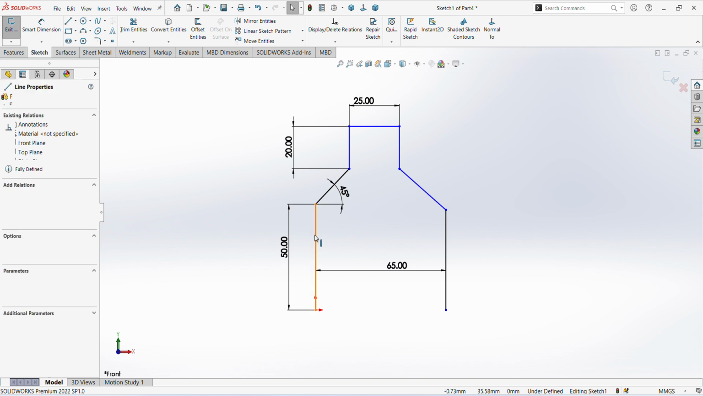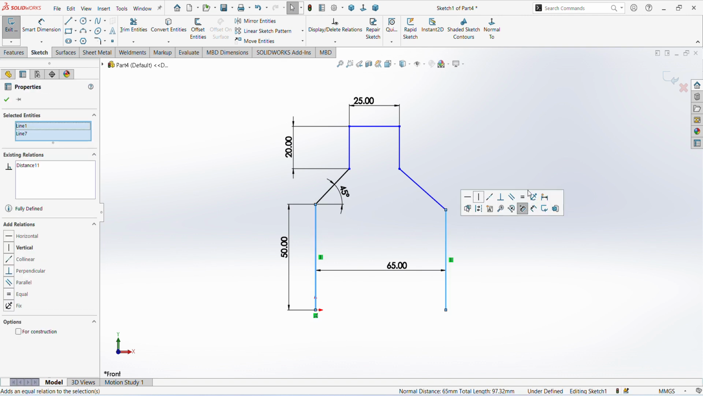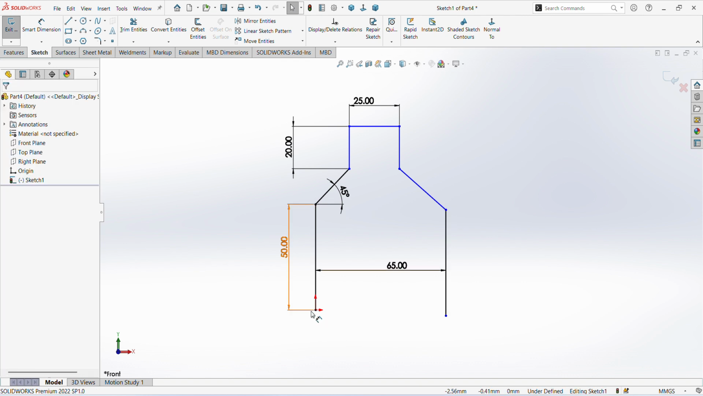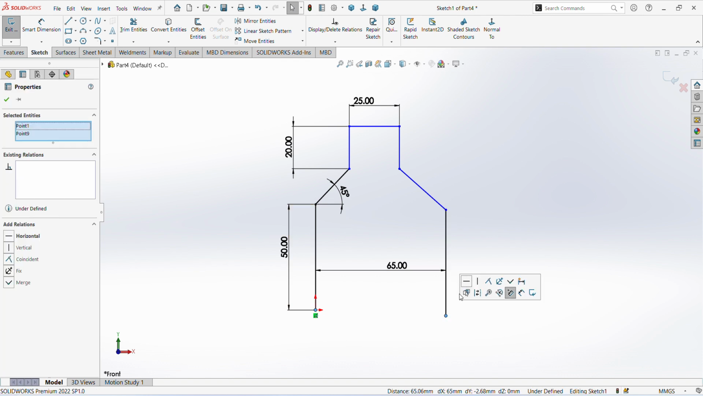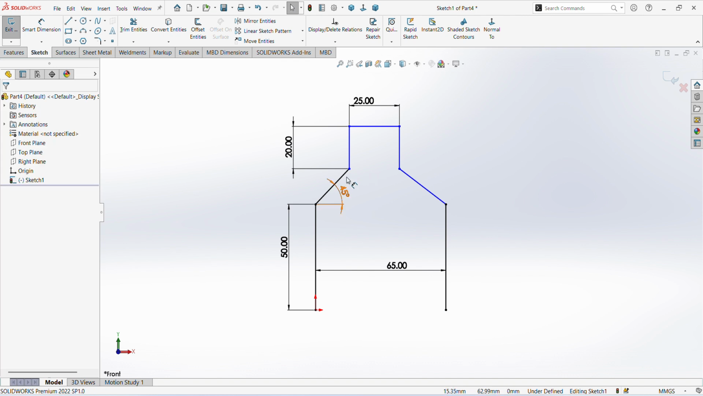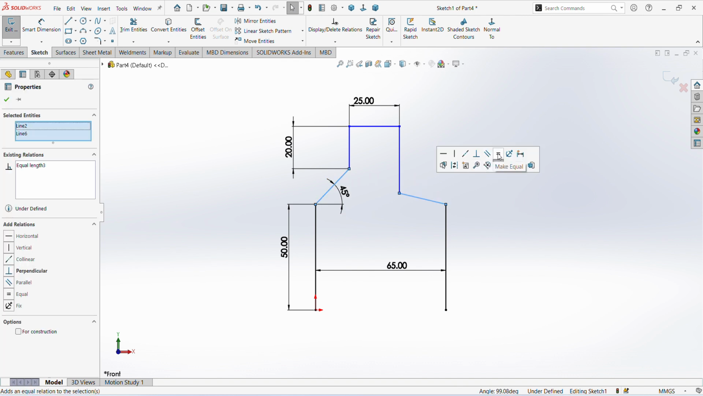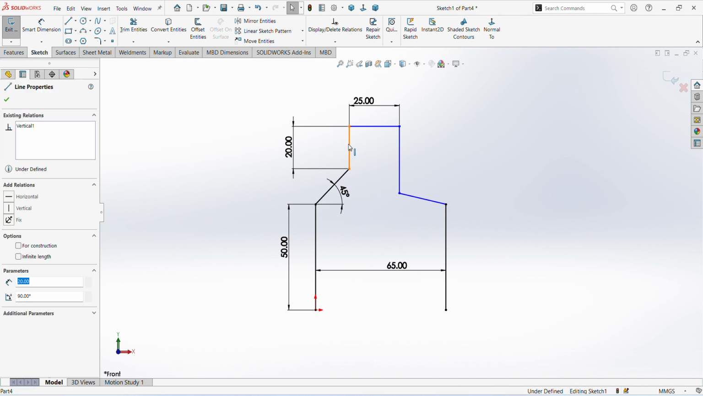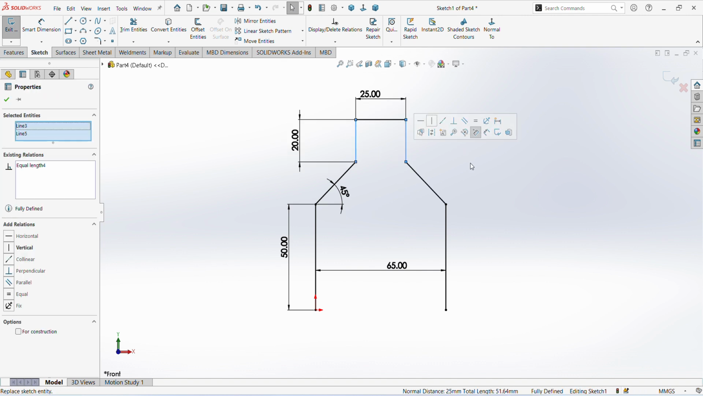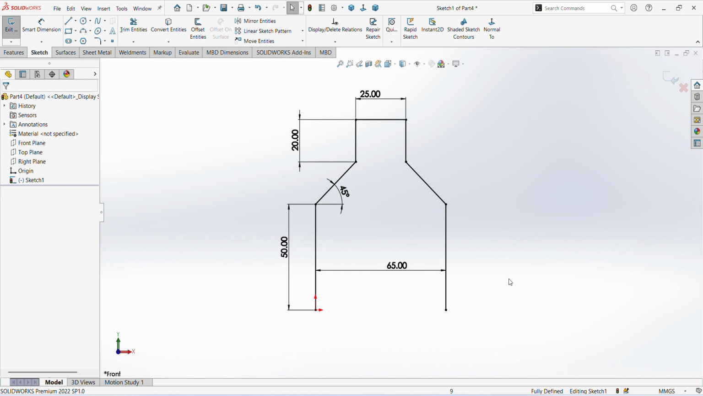Plus assign relation: this line and this line equal, this point and this point horizontal relation, this line and this line equal, this and this equal. Our sketch is fully defined.